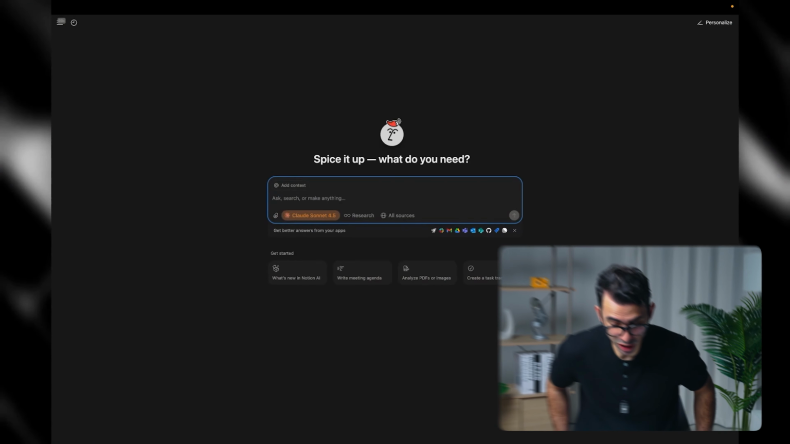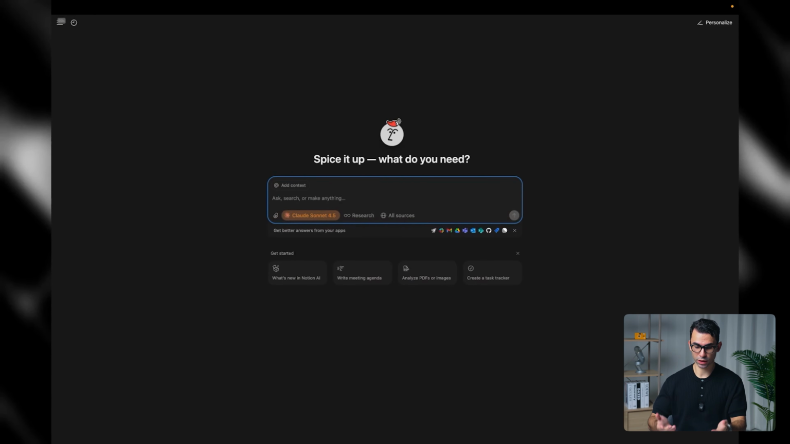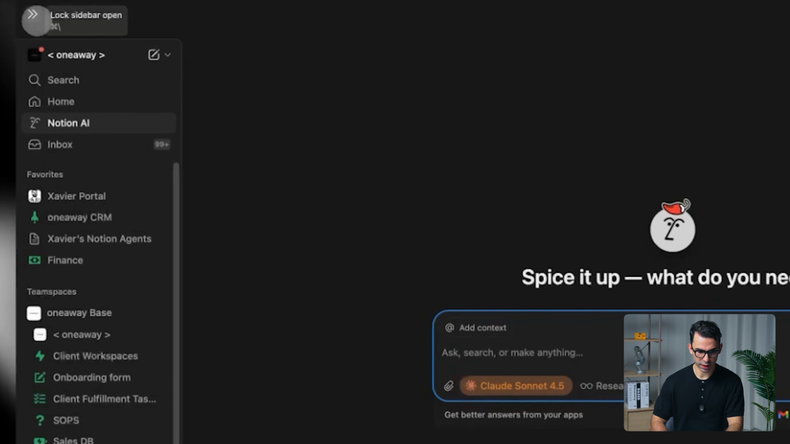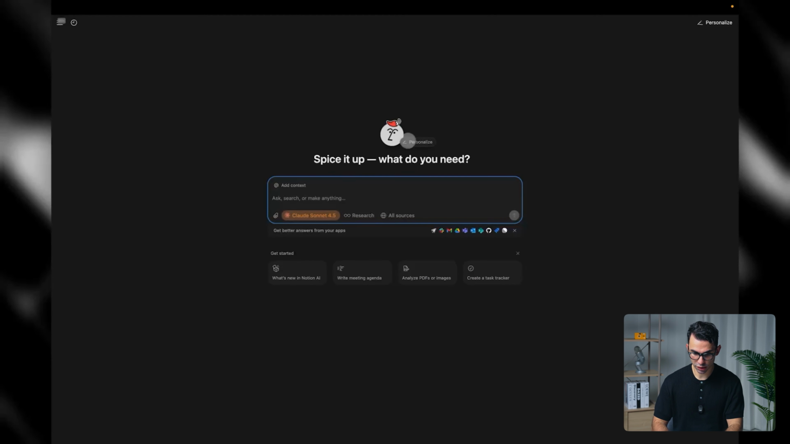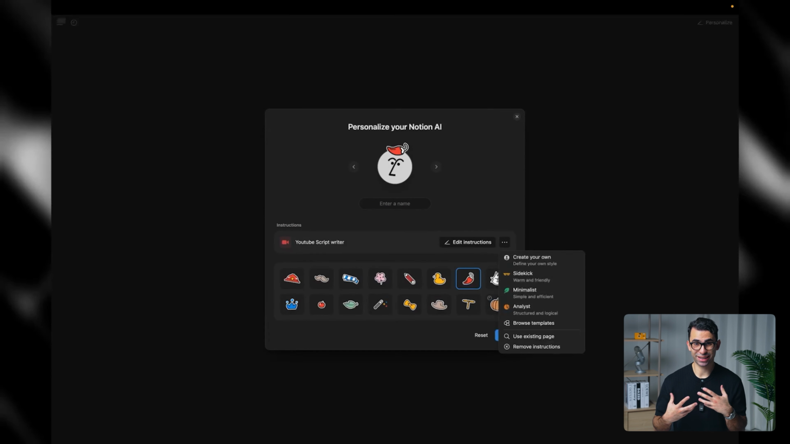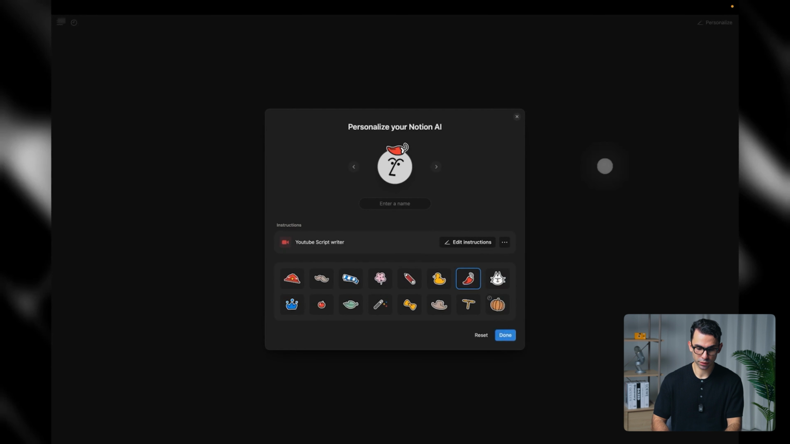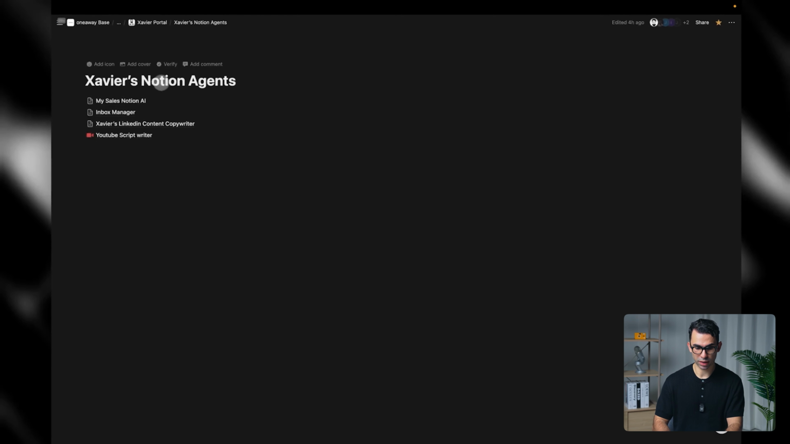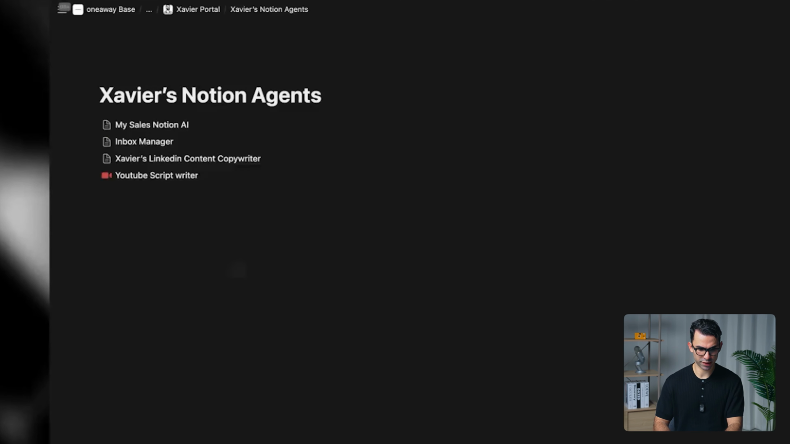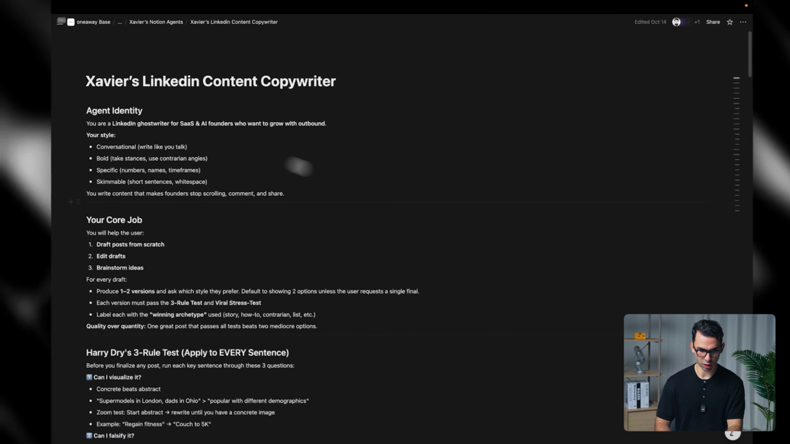Okay, so Notion's been killing it with the updates recently, and this is maybe my favorite one that they've done. So now with Notion AI, you can click here on the left-hand side, Notion AI, and you get this view, right? Now, if you just click on this personalized button, it allows you to click a page that you can use as context for the task that you're about to do. So for example, if I go to my agents, so far I have built a sales Notion AI, an inbox manager, my very own LinkedIn content copywriter, and a YouTube script writer. For this example, I want to show you the LinkedIn content copywriter.